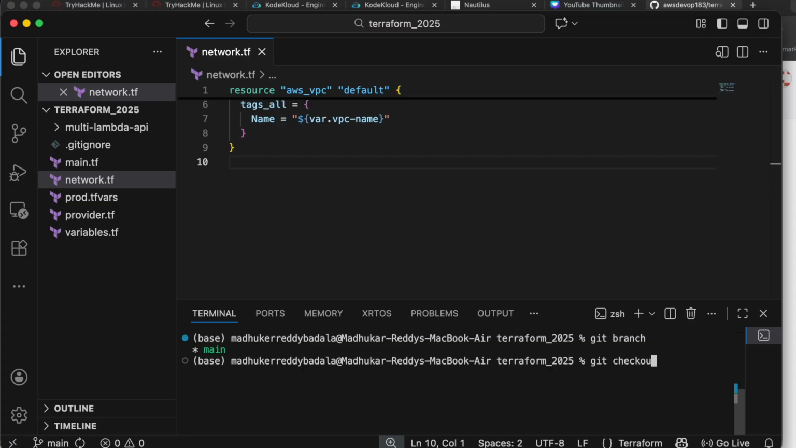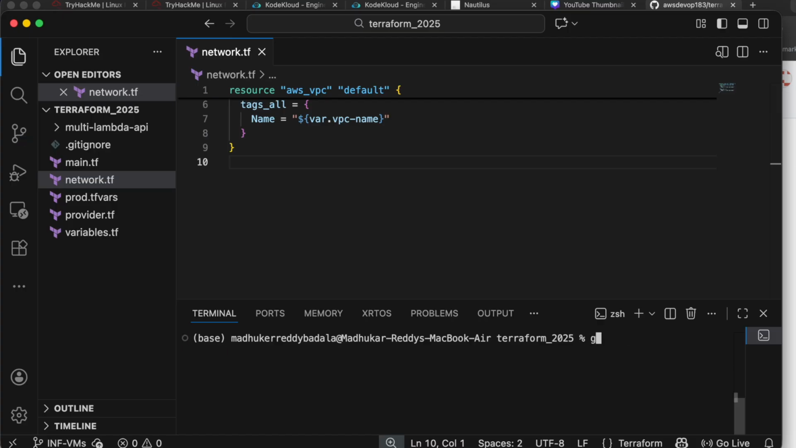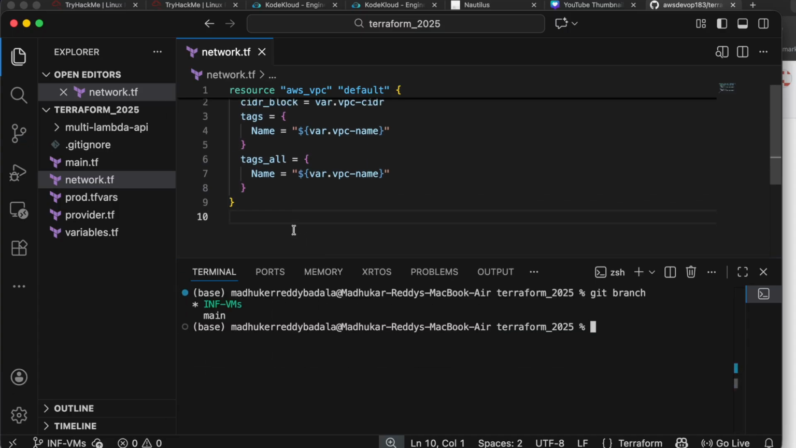Now run the command git checkout -b. This creates a branch and at the same time checks it out, which means it switches to the new branch. We usually have some naming convention, so as per your organization's policy you can name it. I'm working in the infra team, so I can put infra and then something else, VMs, just for the sake of example. If you run git branch again, now you can see the new branch and that you've switched to it. Now you can add your code.